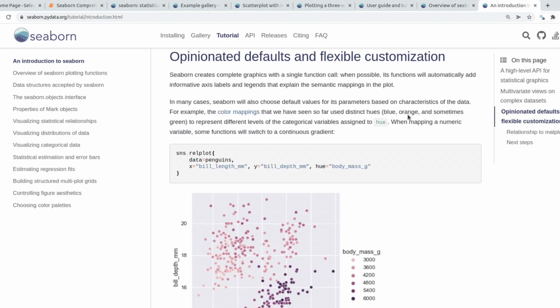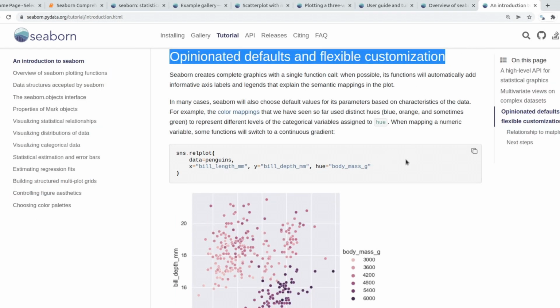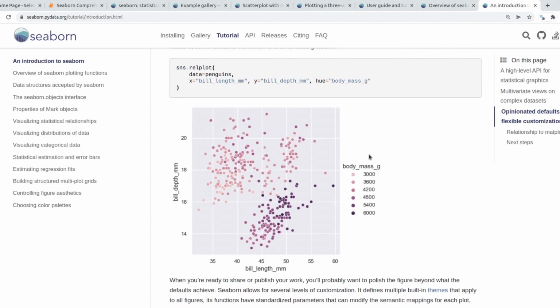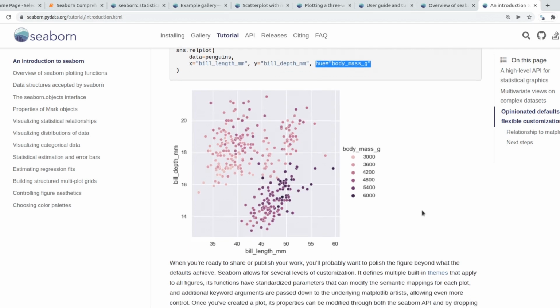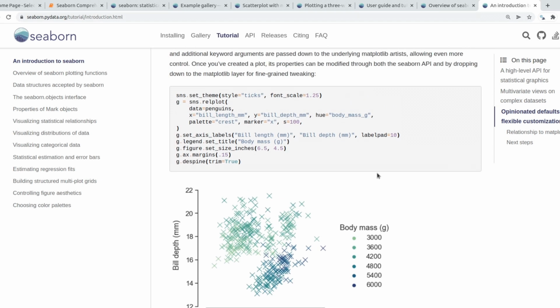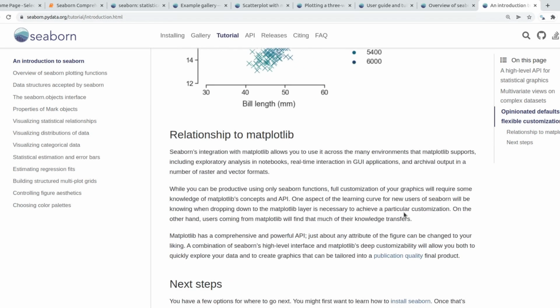Opinionated defaults and flexible customization. I think this is one of the reasons this library is so great, because if you try it, the defaults generally look good, or they don't need a lot of effort to look good. This is a nice plot. I think it's very nice. You have a scatter plot and you pass a color, and it uses a reasonable color palette. Okay, I don't like this at all. This is kind of a plot to avoid.